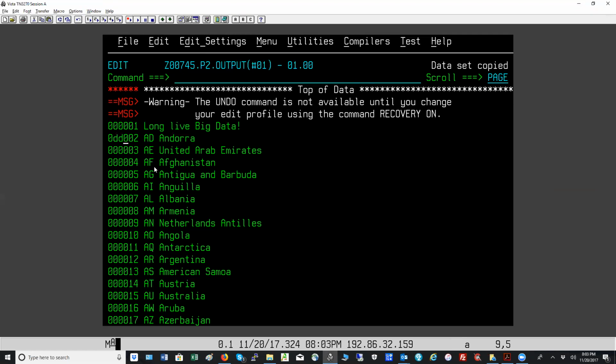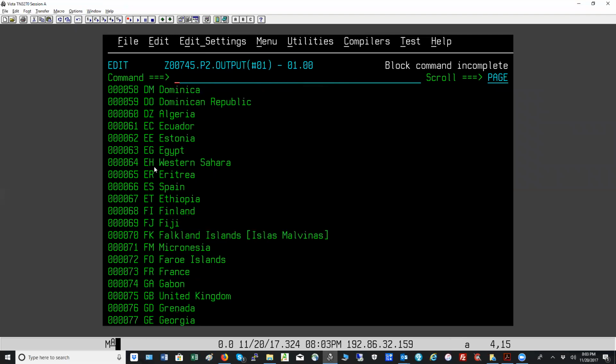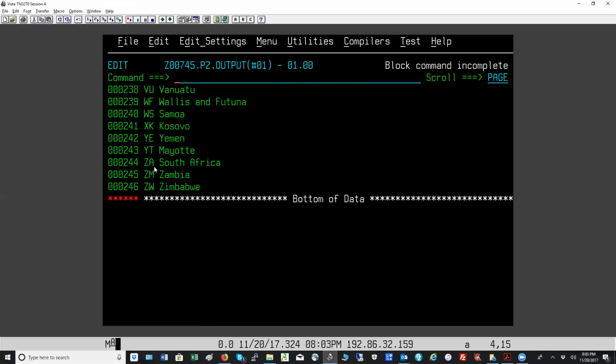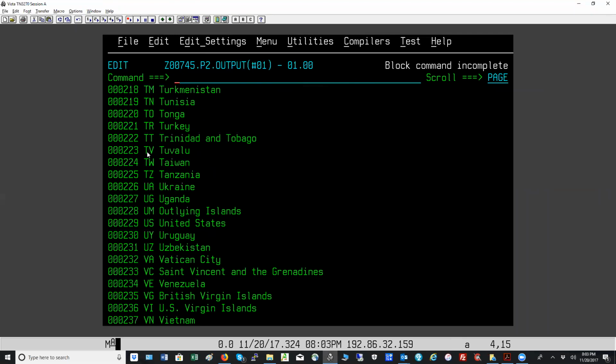So I'm going to put DD here, which means I want to start deleting at this line. And let me put 3 there. And you can either use your page down or F8 to page down. And I'm going to go to one line above the United States, put a DD there.